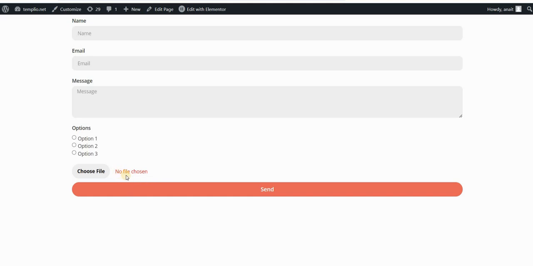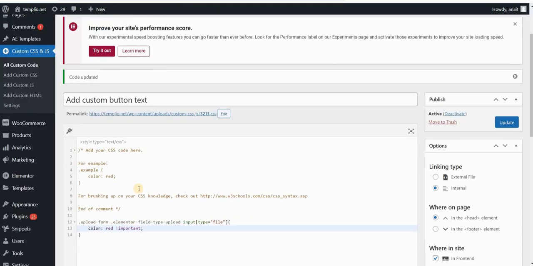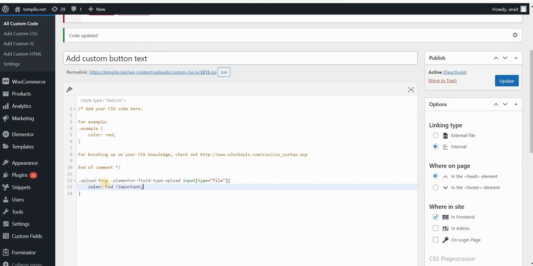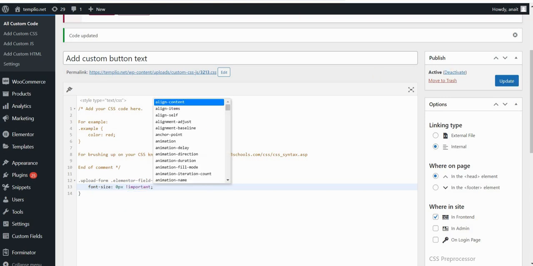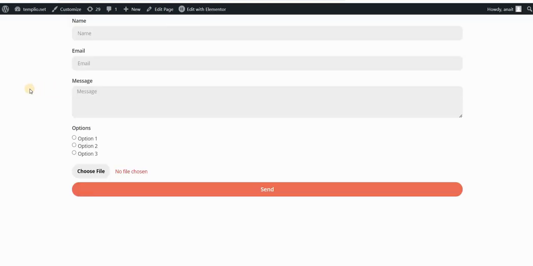Now let's see what I should do if I wanted to remove this label or to hide it. If I want to do that, then simply while I'm still in this code, which means that basically I'm in this upload form, Elementor field type upload, input type file, instead of typing the code for changing the color, I will type font size and set this to 0. Again, I will type important, click on update, refresh the page, and you can see that the label is basically removed, or it appears that it's removed.